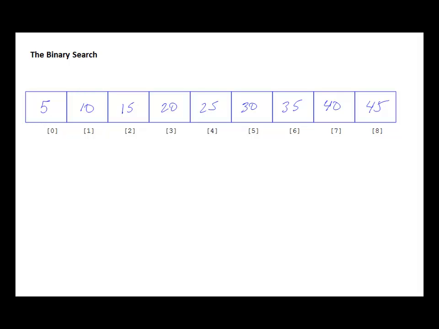In this video, we're going to discuss the binary search algorithm, which is much more efficient than the linear search algorithm, which is discussed in the first part of Chapter 8. The linear search algorithm is inefficient because it simply looks at each element of the array from the beginning to the end until it locates the value that it's looking for.